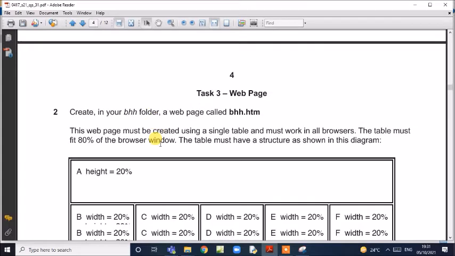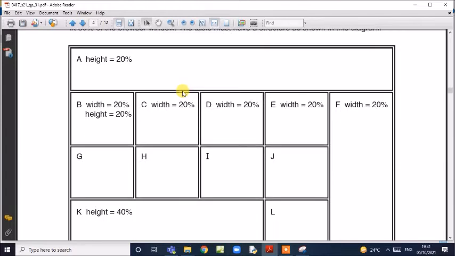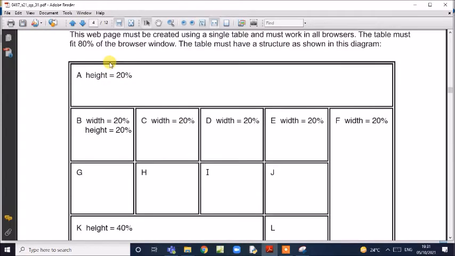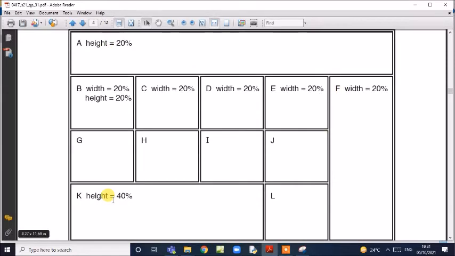Then I will go to create my website. I have to create BHH folder in my web design folder. So it will be bhh.htm. I have to create this table as the following, and they have mentioned it has to fit 80% of the browser window. So I have to be careful that this table is talking about percentage dimensions. We have no pixel dimensions here or any other measurement. It is just only the percentage.